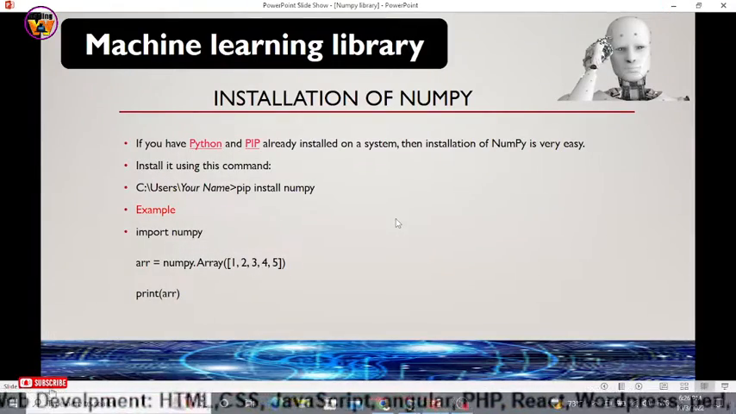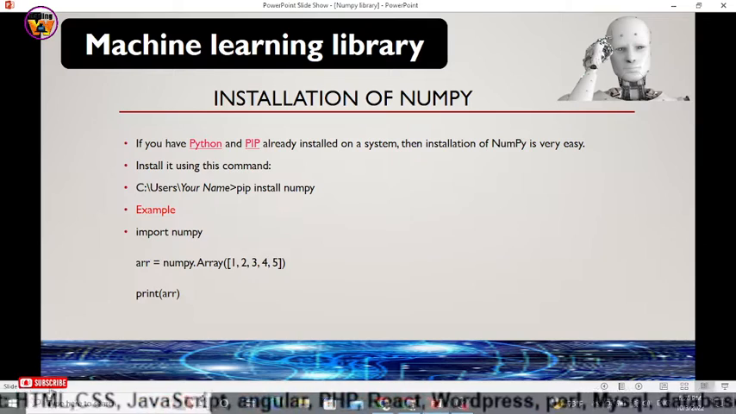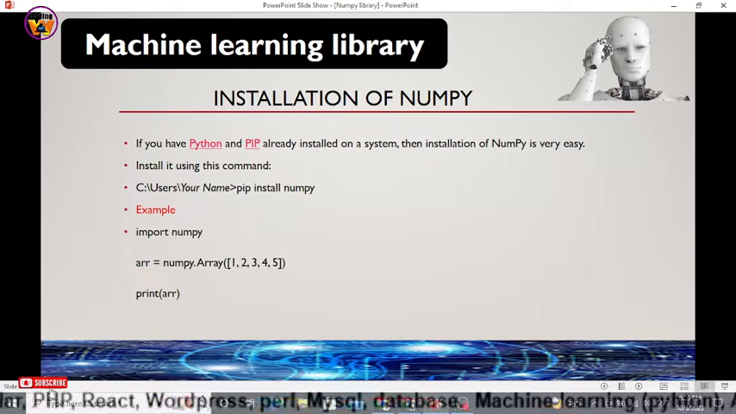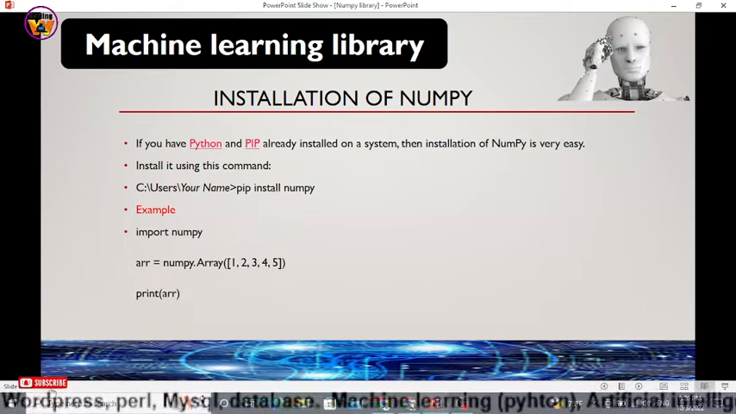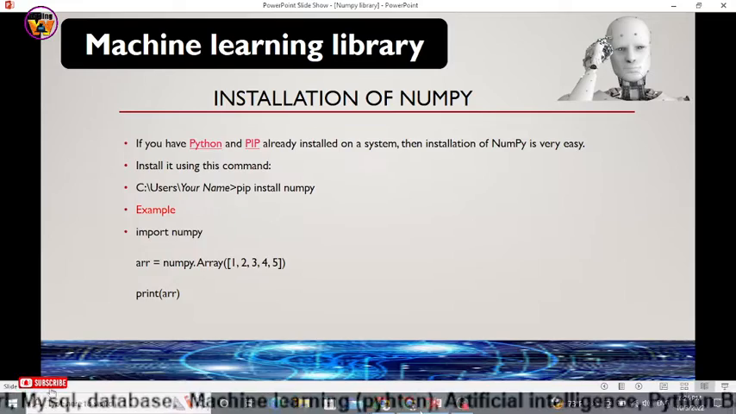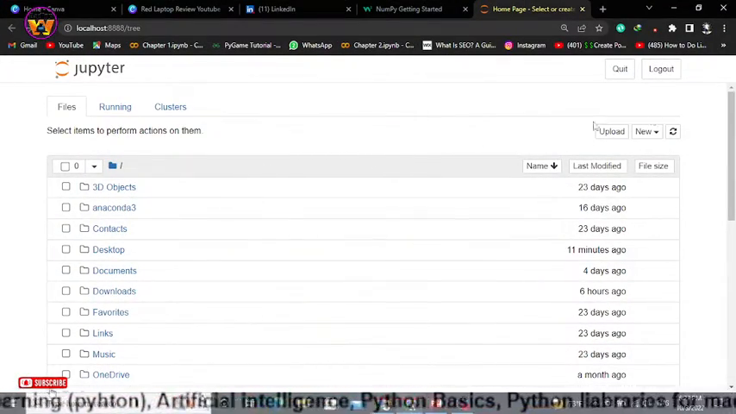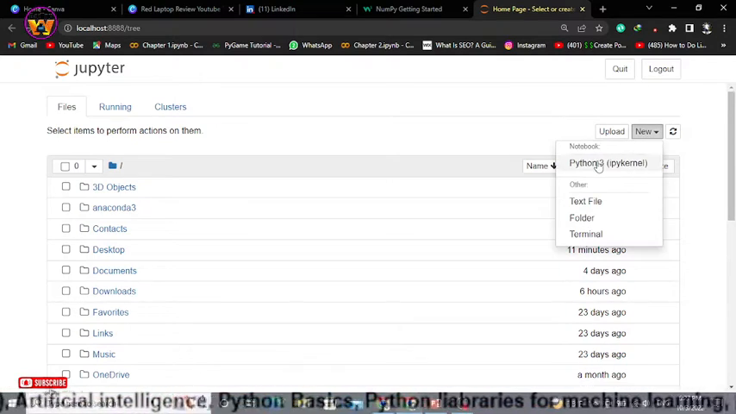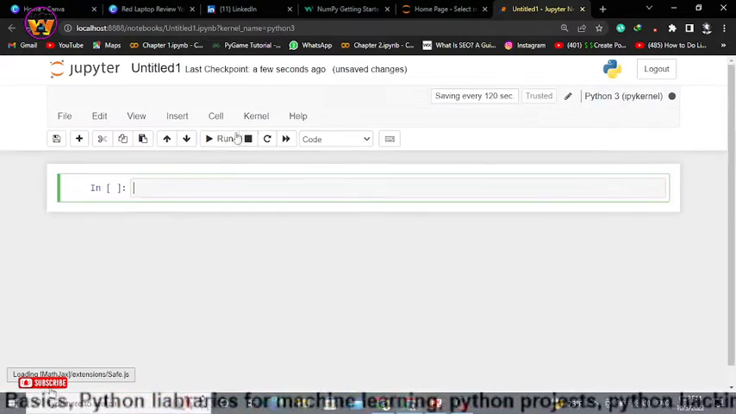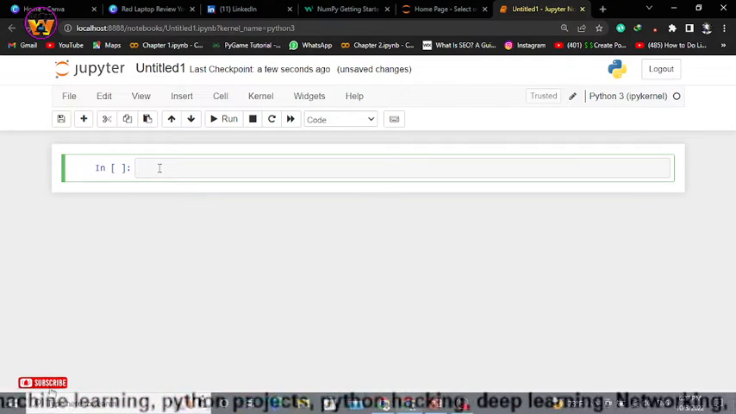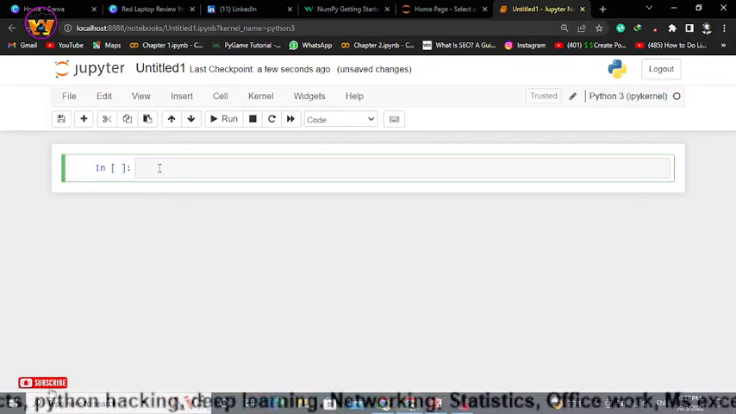But we will not use these two, PyCharm and Python. We will be using the Anaconda distribution, and within Anaconda we'll be using Jupyter Notebook. I have already opened Jupyter Notebook, as you can see here. Click on New, and after that it will pop up this. Now this is our Jupyter Notebook. I hope you are familiar with it if you are a machine learner.